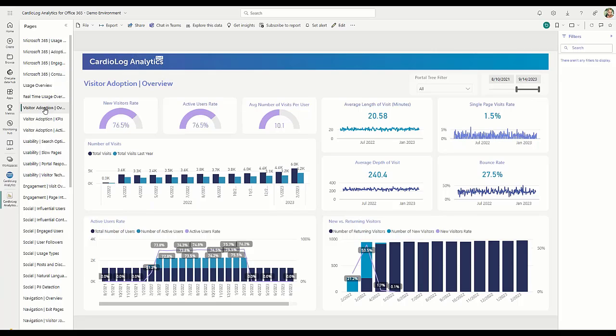Let's take the active user rate graph. It contrasts the number of active SharePoint users, those who have logged in at least once during a selected date range, against those inactive users. Another key metric is the average depth of visit, which indicates the average number of pages visited per session. So if you would have seen a low number, like 1 or 2, it would suggest limited engagement and would signal a potential area for improvement.